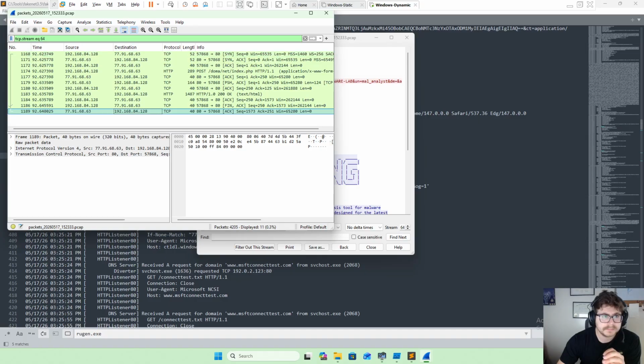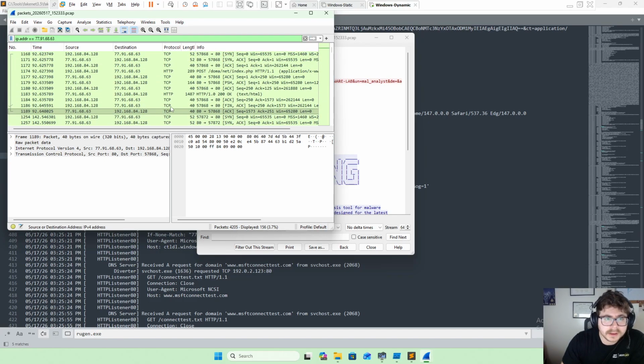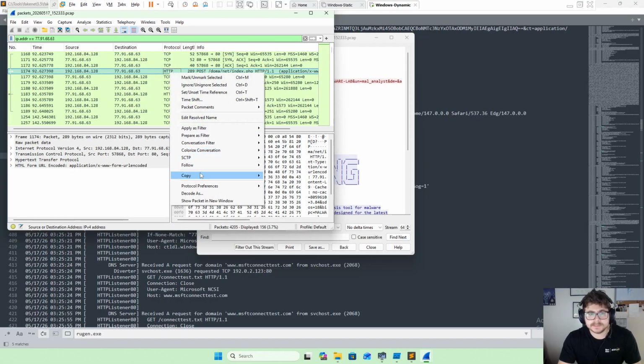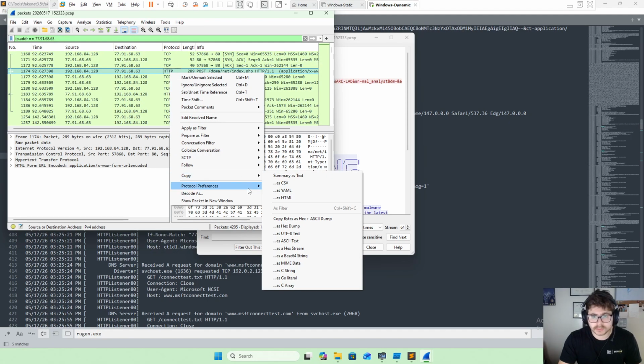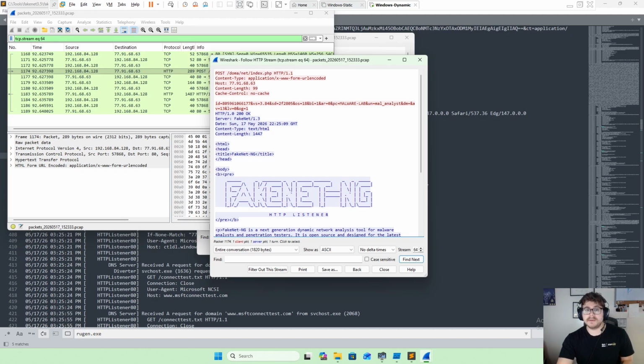Okay, yeah. Why is it showing this? Hold on. ip.addr equals. Oh, okay. Yeah, so right here, I'm seeing a POST request to that weird IP, and it's posting to /doma/net/index.php.